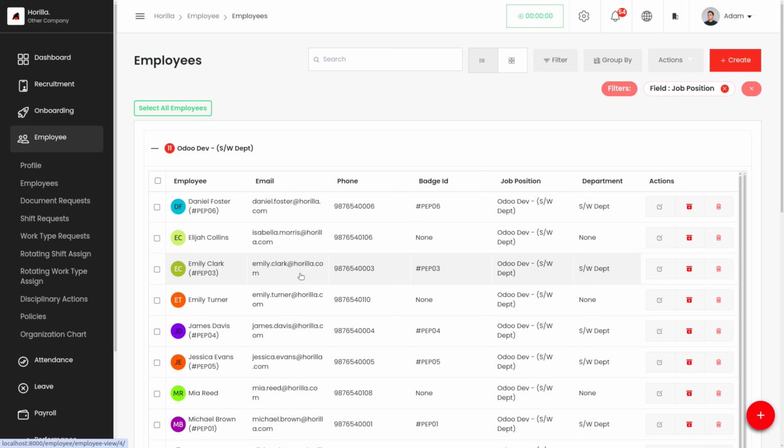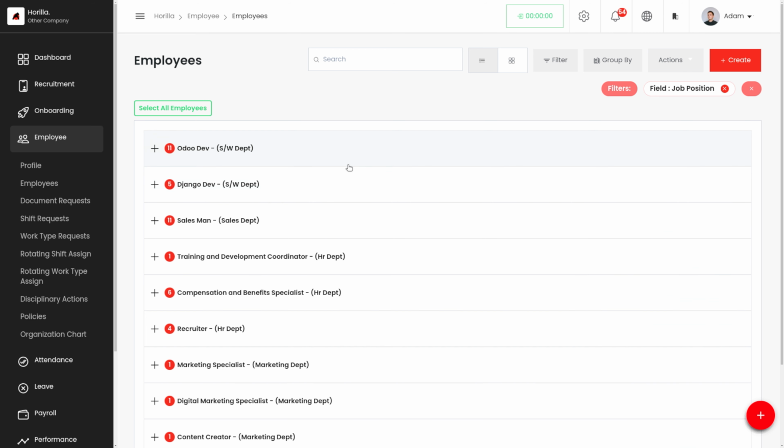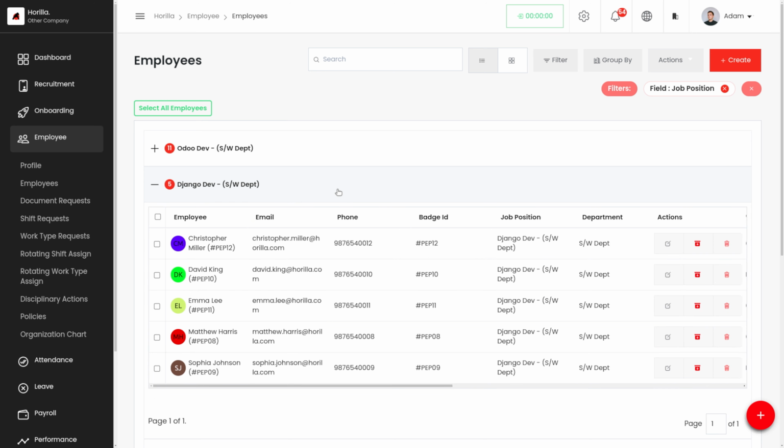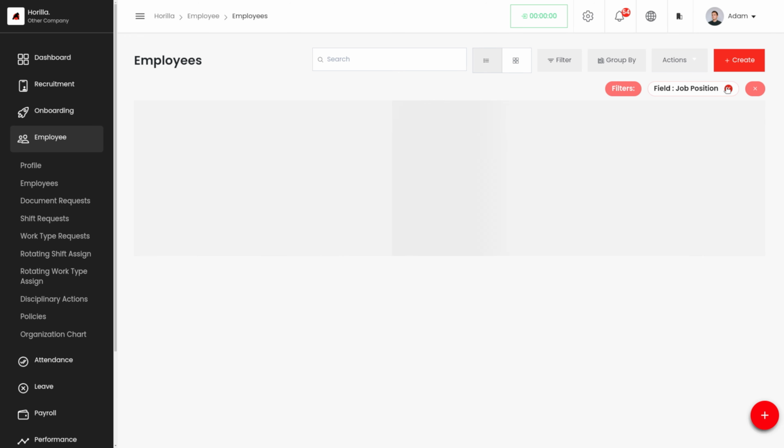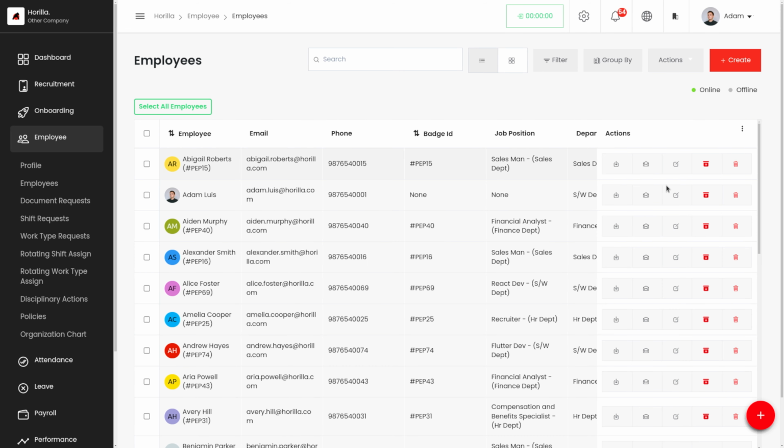So these are the employees with the job position Odoo developer. And then we have the Django developer here. Like that, we can group the employees using this group by option. So let's close it. And next, we have the actions button over here. Under actions we have several other options like import, export, archive, unarchive, bulk mail, bulk update, delete, etc.